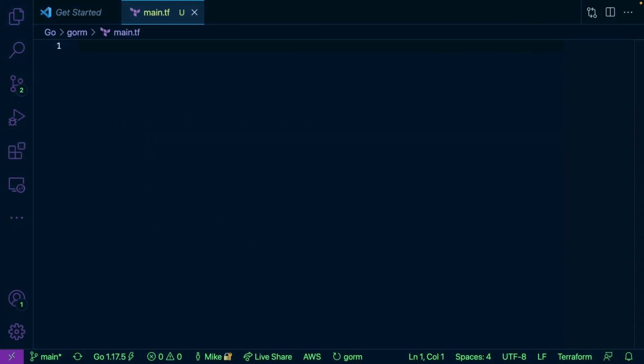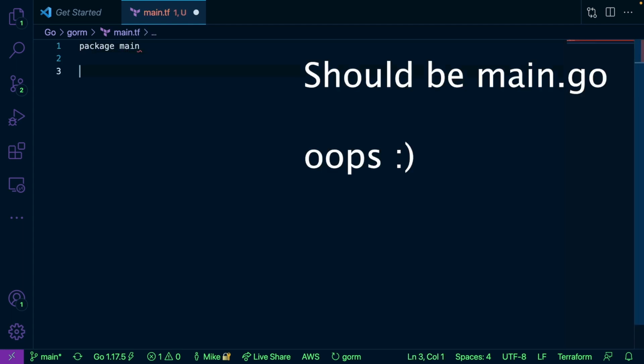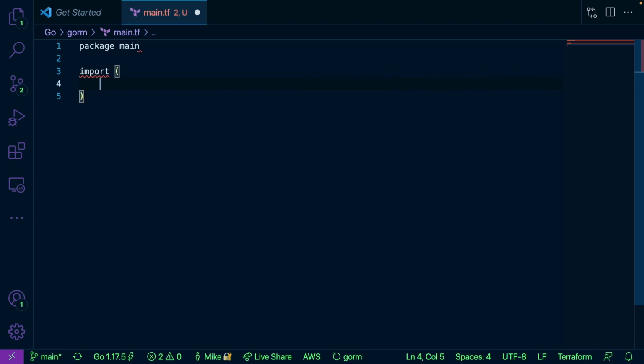All right, so now I'm at VS Code here. I'm going to define my main package. So I'll say package main. And then I'm going to define my imports. Now, the first import that we're going to need, because this is going to be a web API, is net/http.